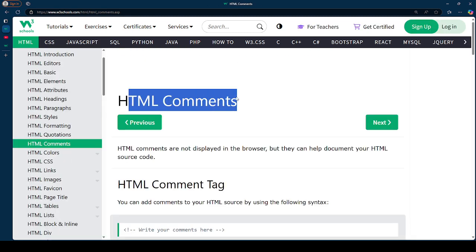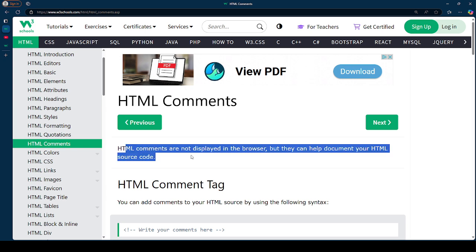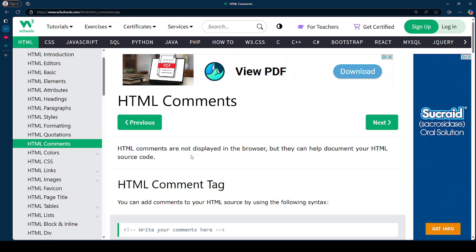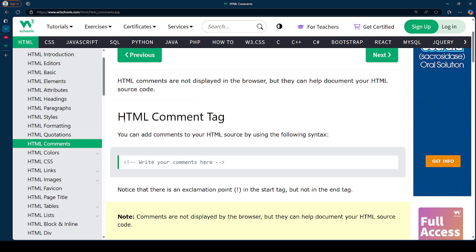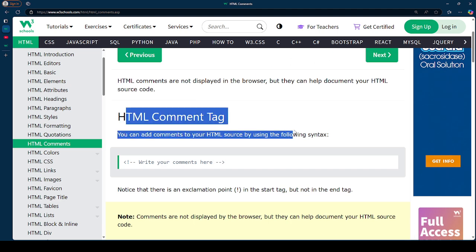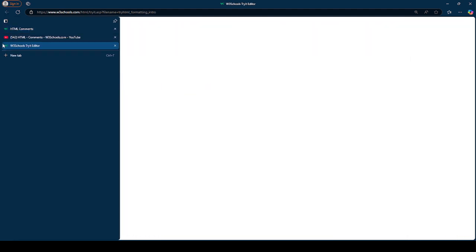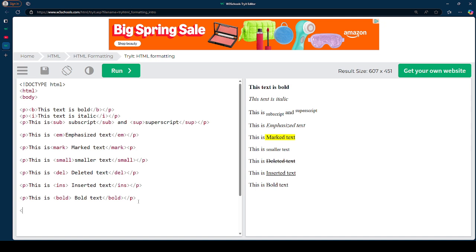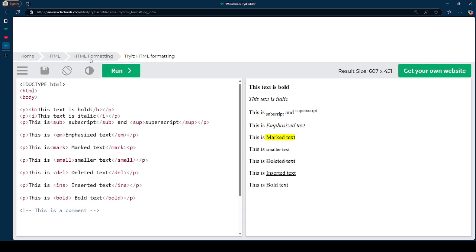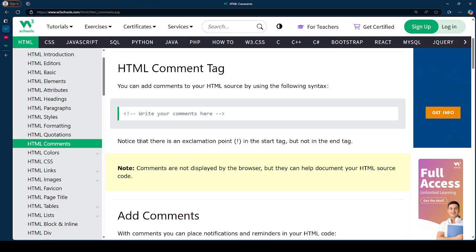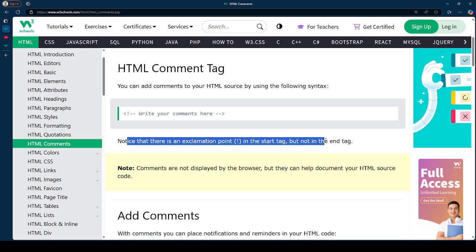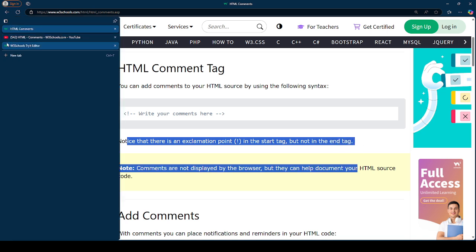HTML comments. HTML comments are not displayed in the browser, but they can help document your HTML source code. HTML comment tag. You can add comments to your HTML source by using the following syntax. Notice there's an exclamation point in the start tag, but not in the end tag. So I did it right?